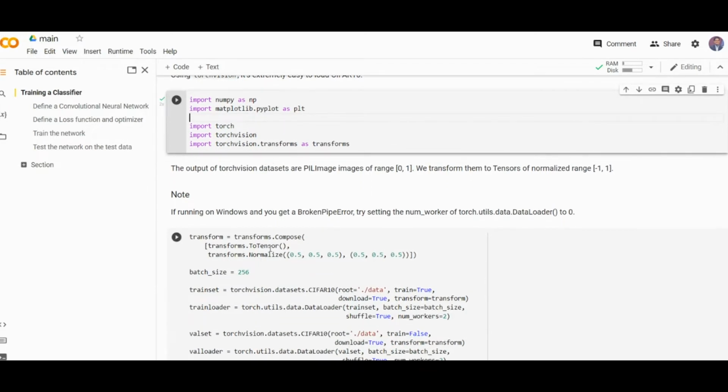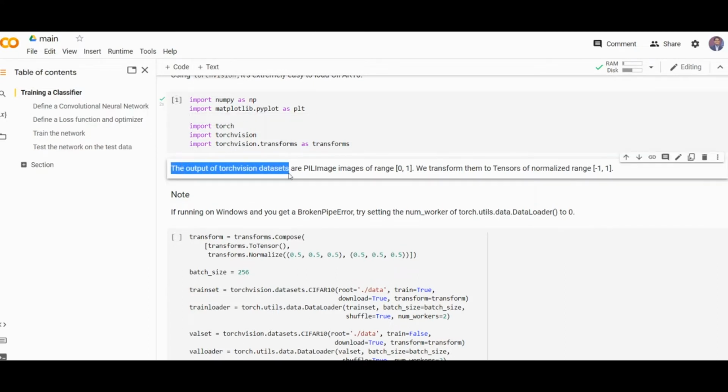Moving on, you can actually see these are PIL images. The output of torch vision datasets are PIL images ranging between 0 and 1. We transform them to tensors of normalized range, minus 1 to 1. So you need to go through all of these concepts or these lines so that you can have a greater understanding of things. PIL is basically the Python Imaging Library, so it's going to be in PIL format. Sometimes we also refer to it as a Pillow image.